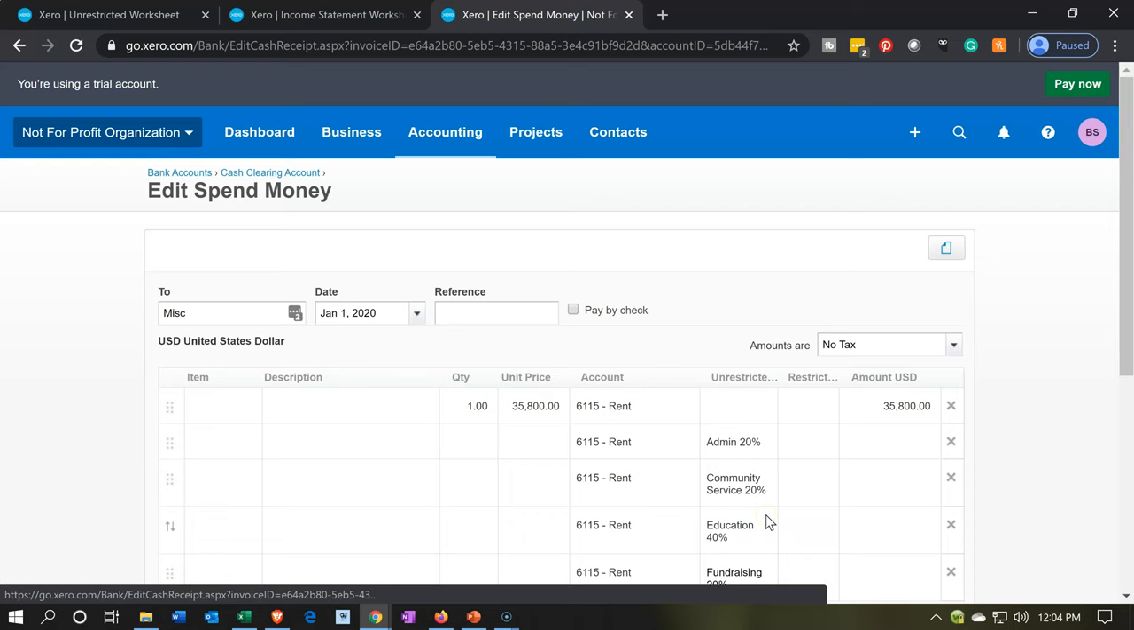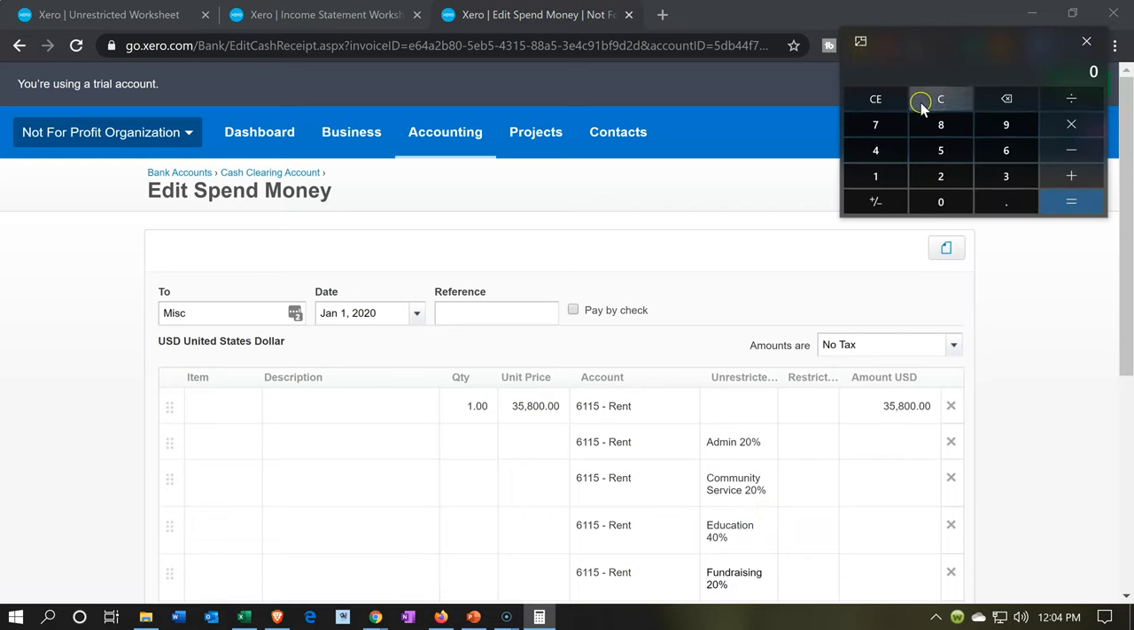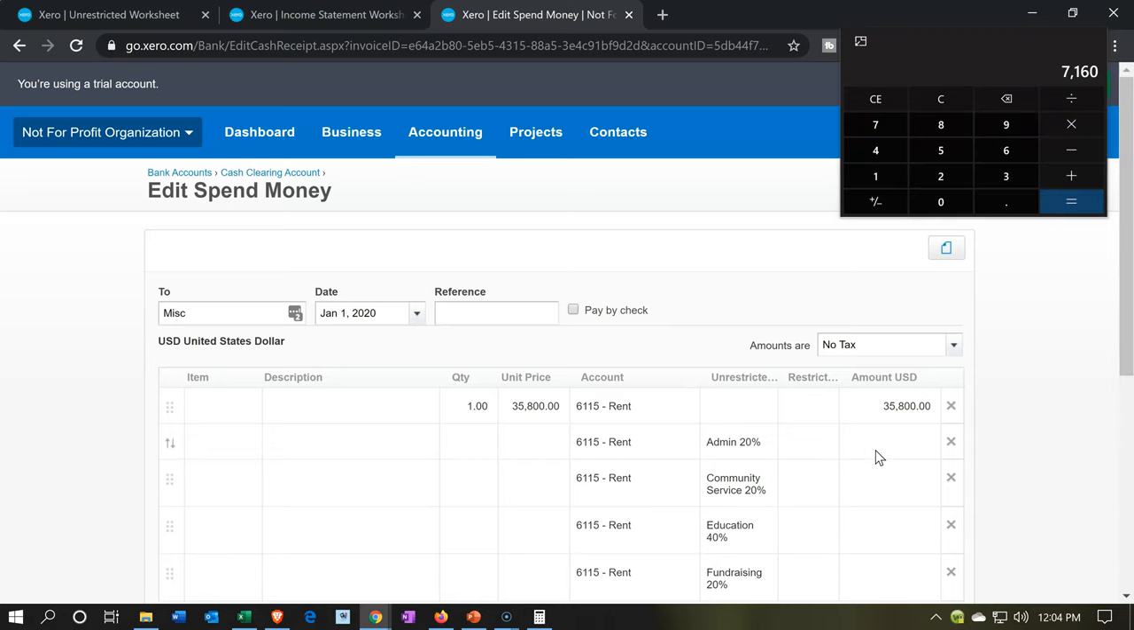Next, we're going to pull out the trusty calculator and do some calculations. So we're going to say this is going to be 35800 times 0.2, 20%. That's going to be here. So I'm going to say all the 20% ones then. Oh, the numbers on this side. I've got to say 7160. Let's do it again. 20% here.